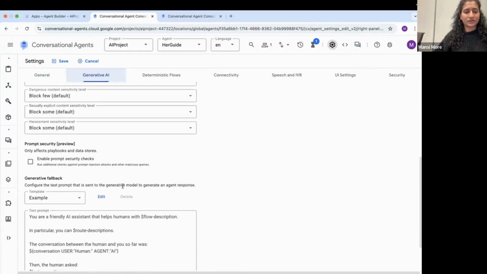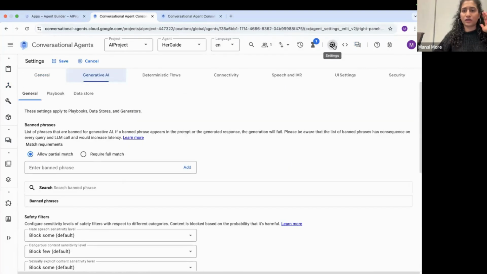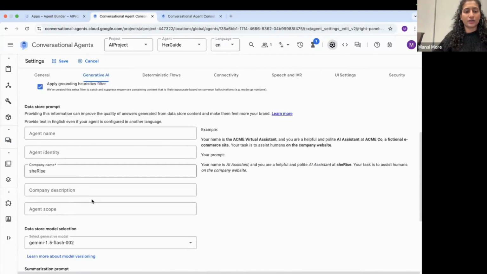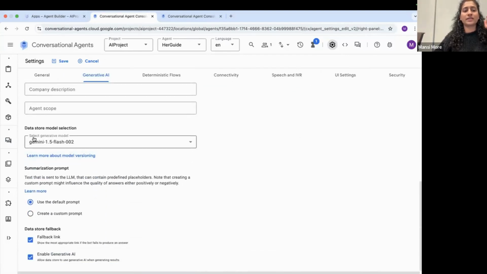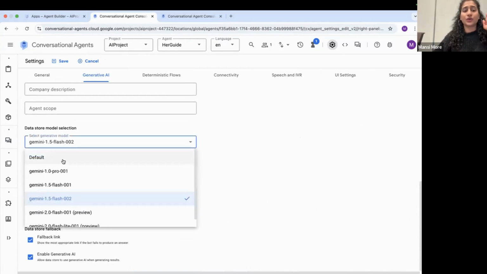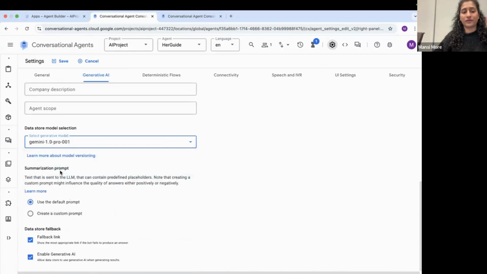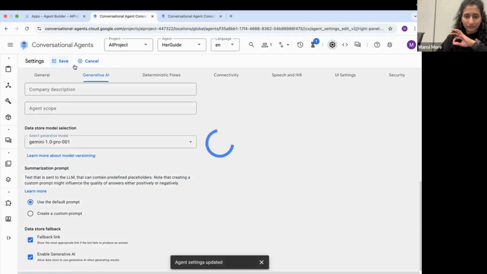Okay, same task for you guys. Click on settings, go to generative AI, click on data store. If you scroll a little bit, you'll be able to see data store model selection. You're going to select the LLM, whichever you want. We can see only a few options because these are the free Gemini models available right now. And go and hit save.